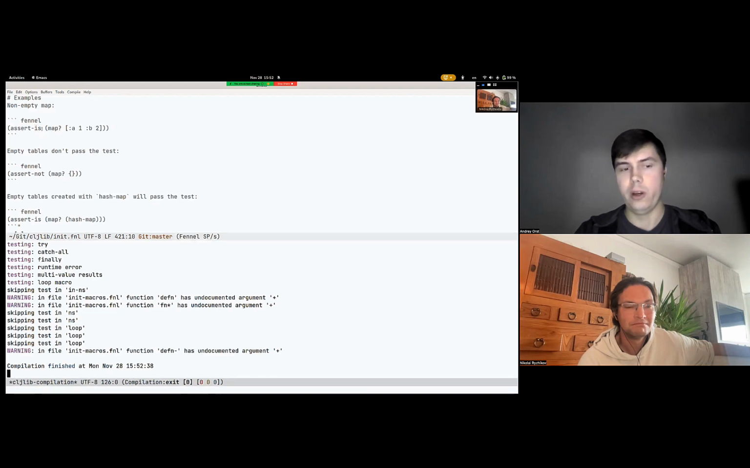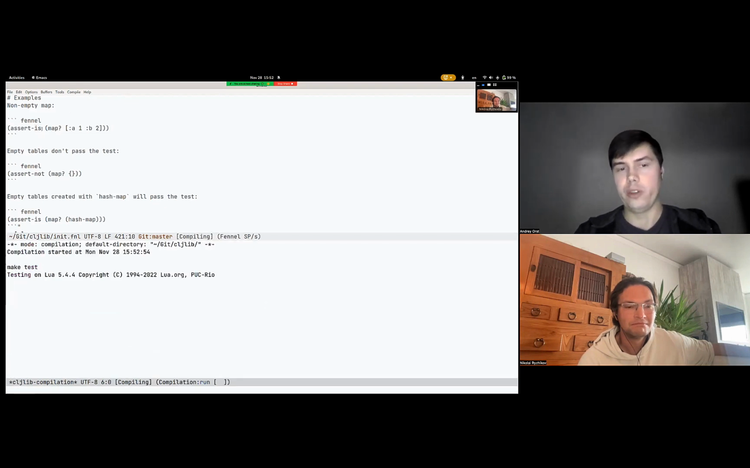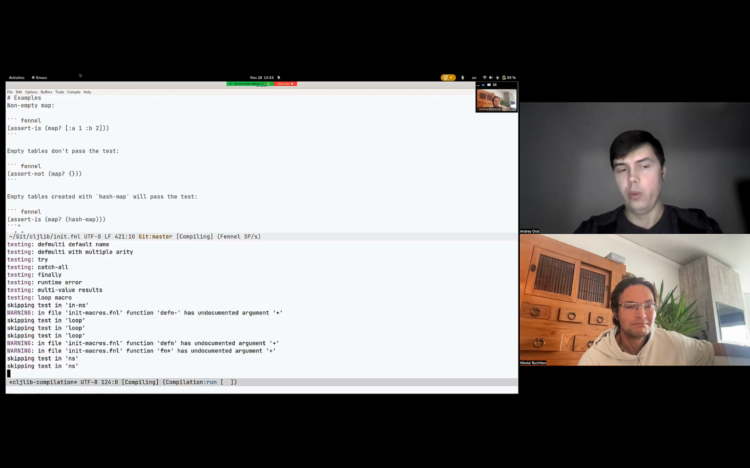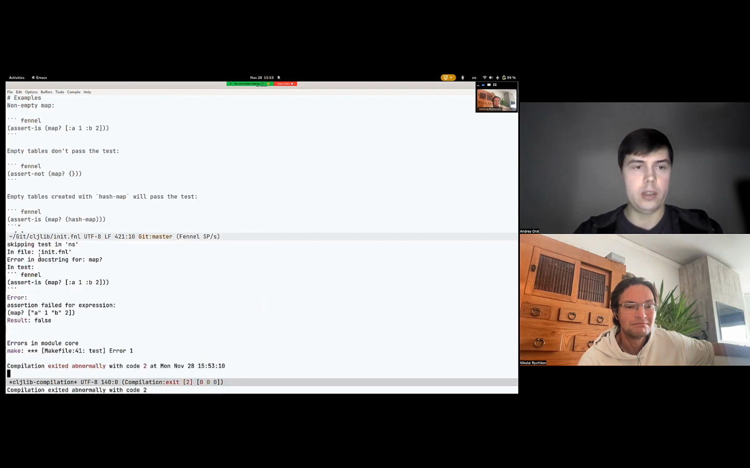So if we rerun our test, we should see an error with a pinpoint of information where the error happened, what test caused it, what function, and you will see right here. It just states that for a function map? in file init.fnl, this particular test has failed because the result was false.